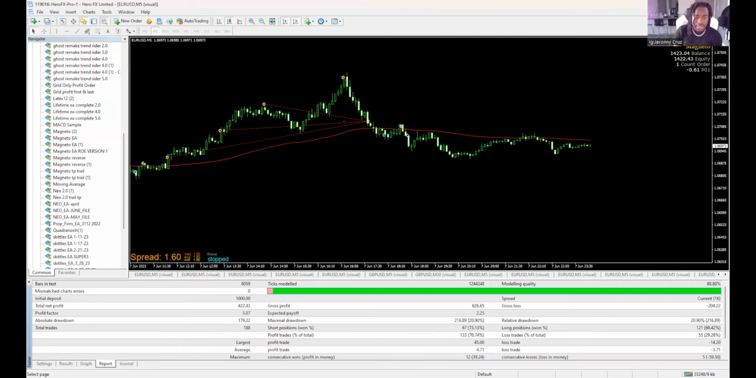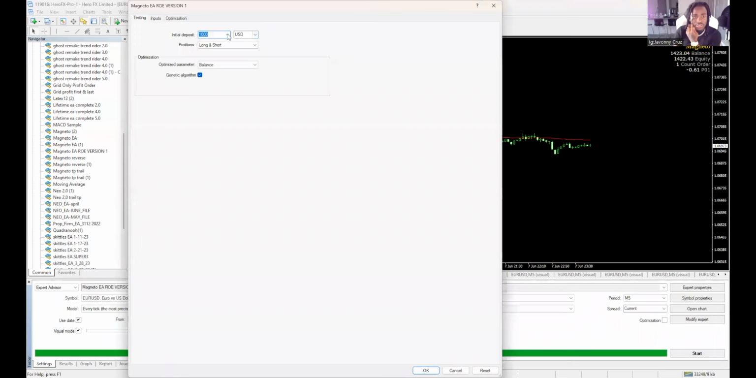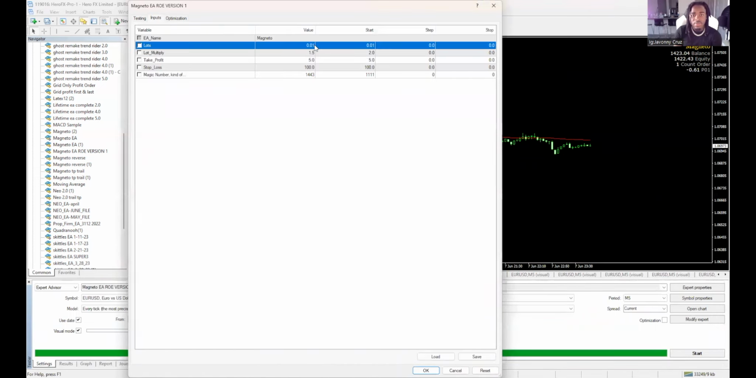Now let's go ahead and get to the bigger lot sizes and the bigger account sizes, right? So let's go ahead and do 10K real quick. And why not do a 0.6 or something, right? 0.6.